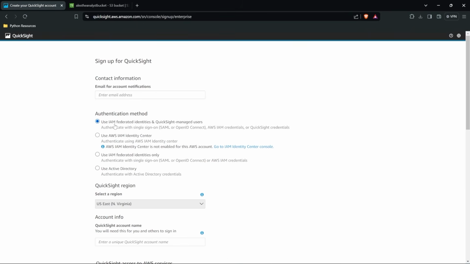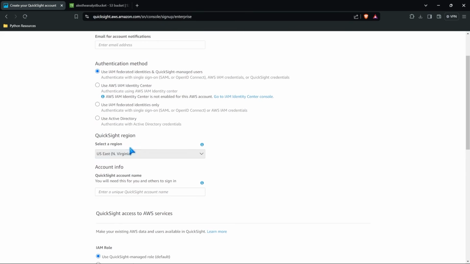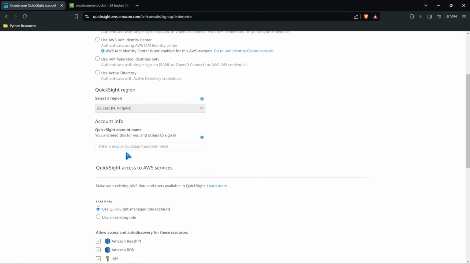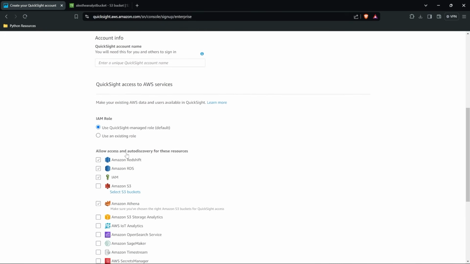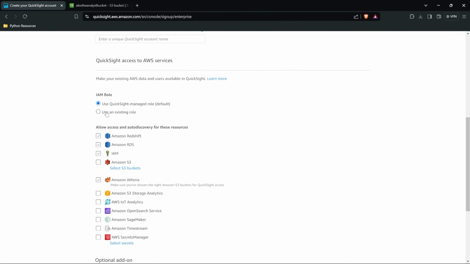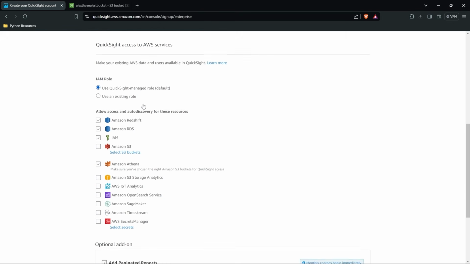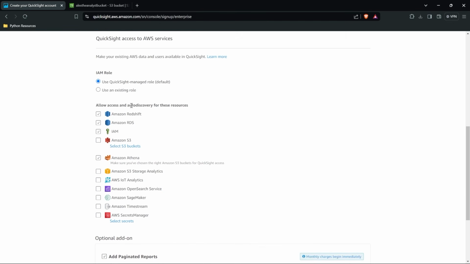For the authentication method, we just want to use the IAM federated identities. You can use some of these other ones if you'd like. Be sure to specify your region. Make sure you fill out your account info. And then down here, you can use an existing role, or you can just use the Quicksight managed role. Highly recommend just using default, much easier. And allow access and auto discovery for these resources.